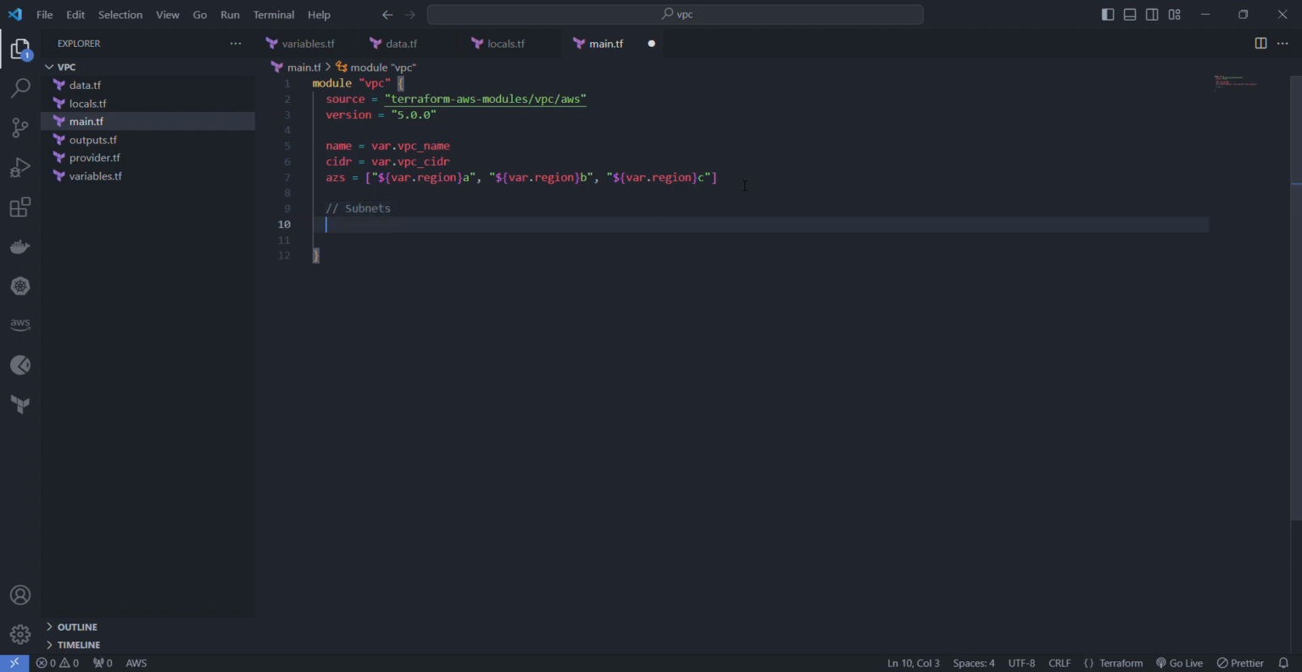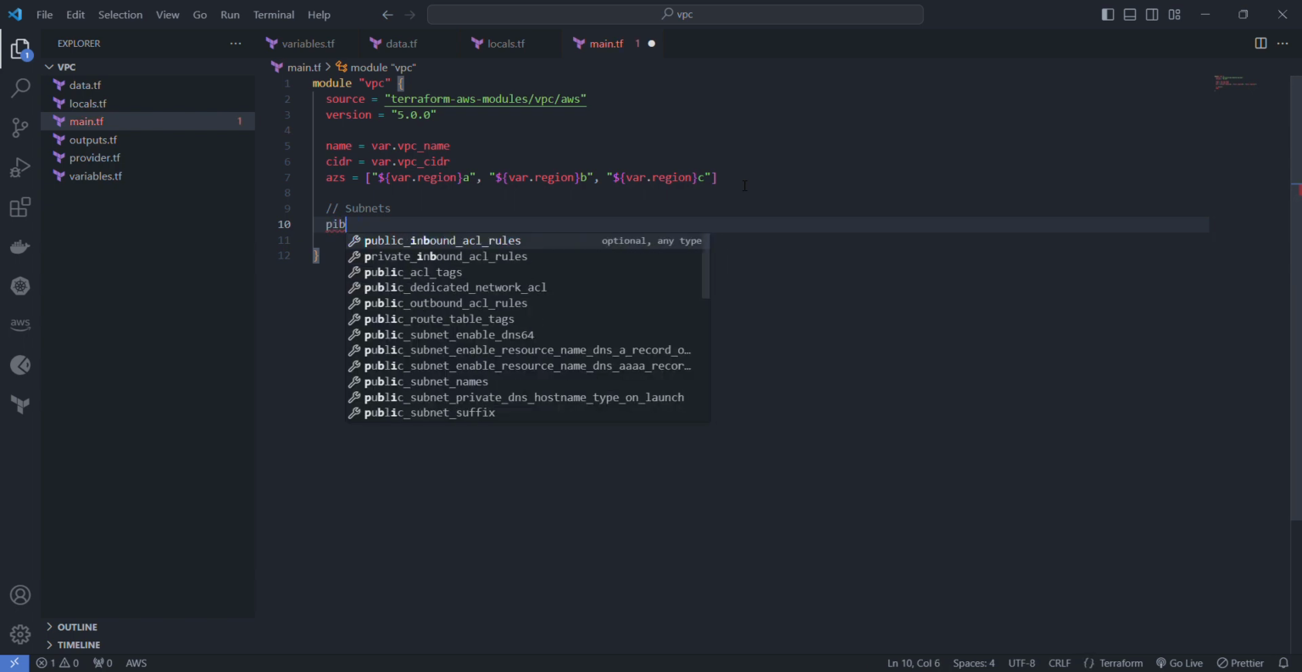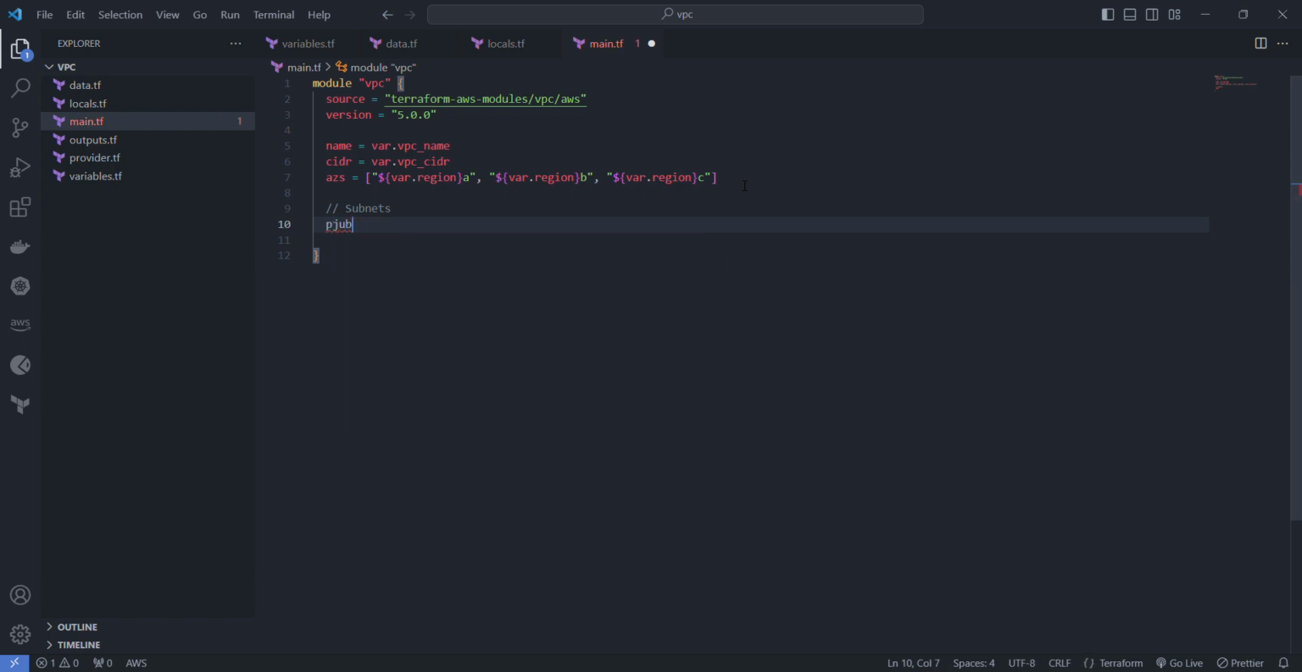Subnets, and remember we're building a 3-tier VPC, meaning that we're going to have some resources sitting in a public subnet, some in a private subnet, and we'll possibly even have databases which also sit in a private subnet. And how this module works is that it allows us to do that quite easily. So in terms of the public subnets, I'm going to say public subnets. My typing today is horrible.